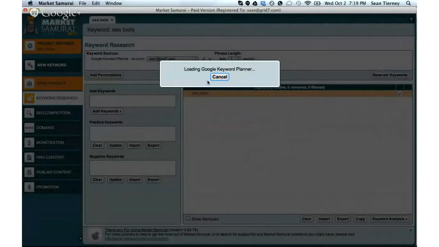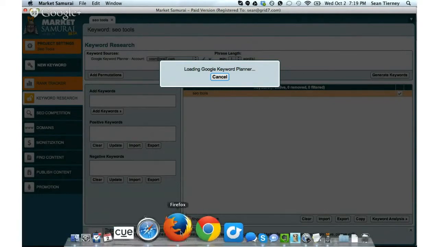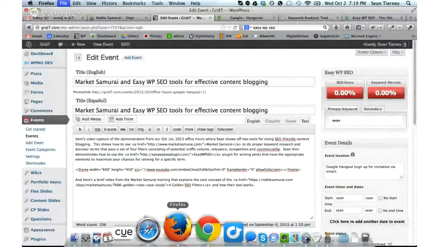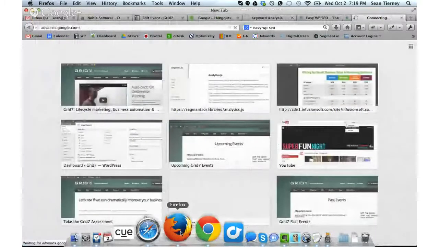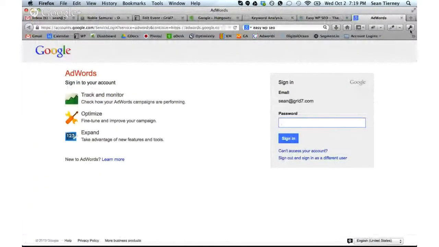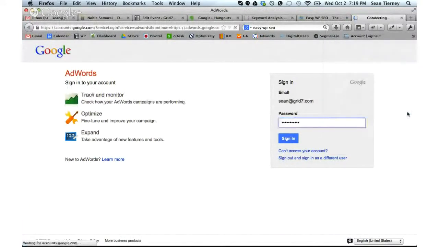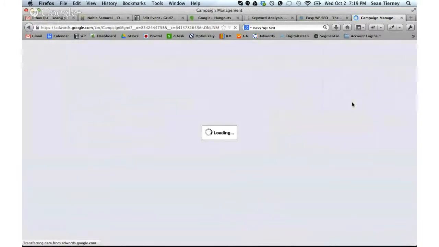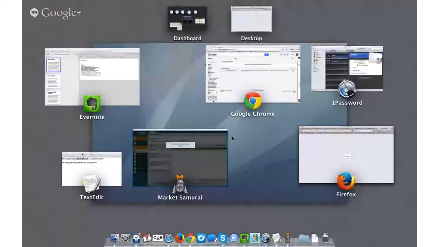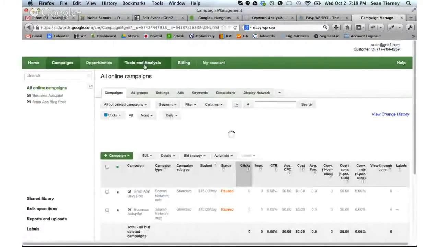So it's going to go out, it's talking to Google AdWords via the API right now. It's using the keyword planner tool to come up with related terms, and then it's going to populate those here. And just to show you what it's doing, while it's doing that, I'll pop open my AdWords account just so you can see what I'm talking about.